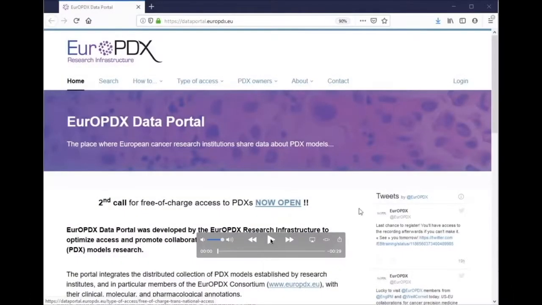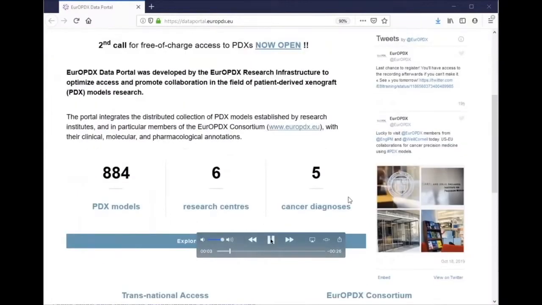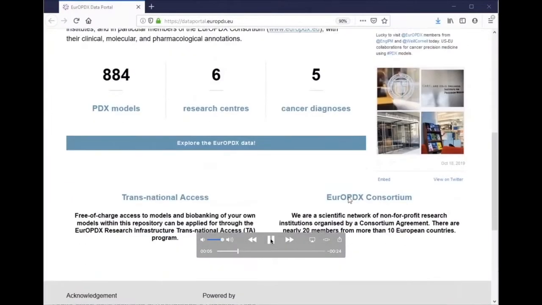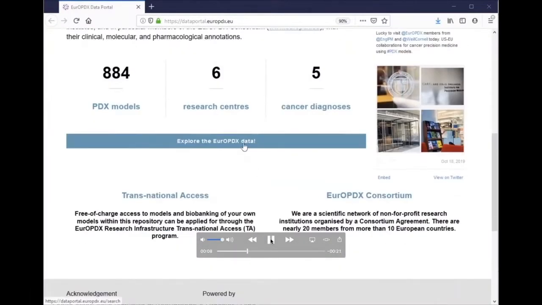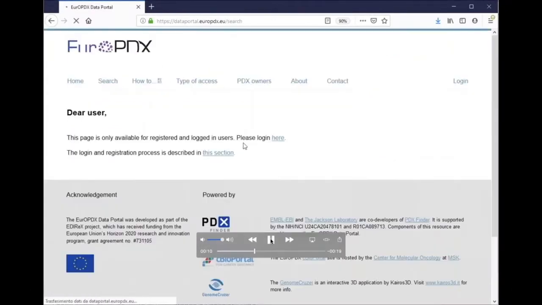As you can see here, we are in the data portal website. You can see the address, the URL, and there is one tab that you can click, which is Explore the EurOPDX data. This will bring you to the data portal. You have to register and log in. Of course, I had already registered.